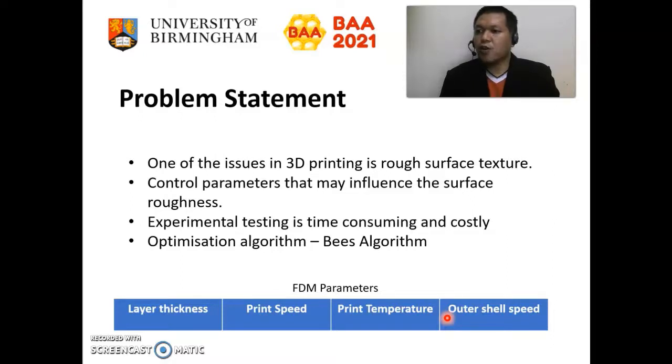So how do we obtain the right combination of parameters? The conventional way of dealing with this issue is by experimental testing, where we print it and we check the surface roughness. However, this method is time consuming and also quite costly. Thus, this project focuses on implementing an optimization algorithm known as the BEAS algorithm.